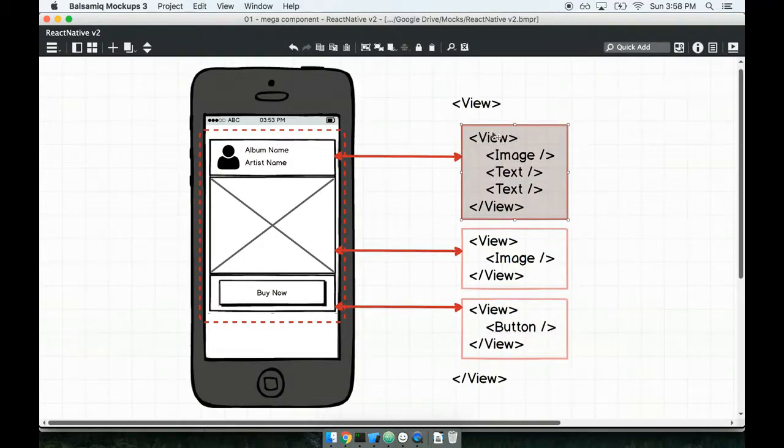And the purpose of this view right here that's going to contain the image and 2 text things will be to have some nice styling to make sure there's margin between the text and some nice border here at the bottom between the image and the header.